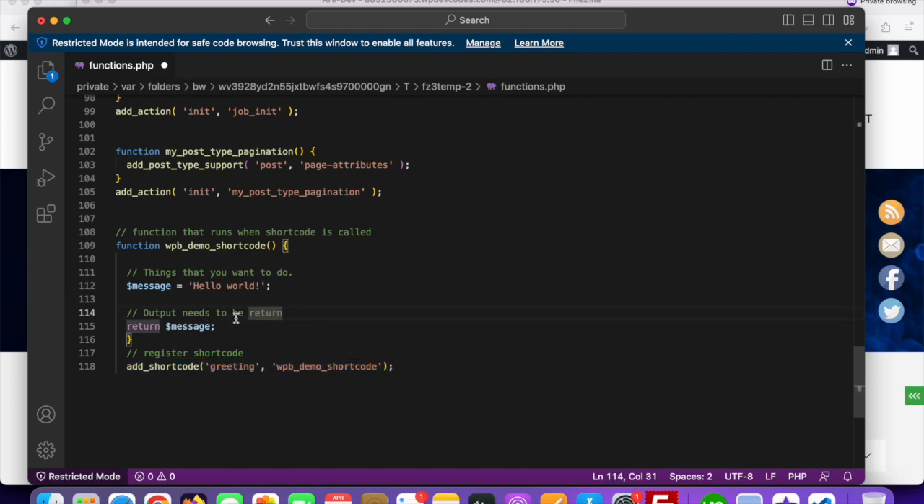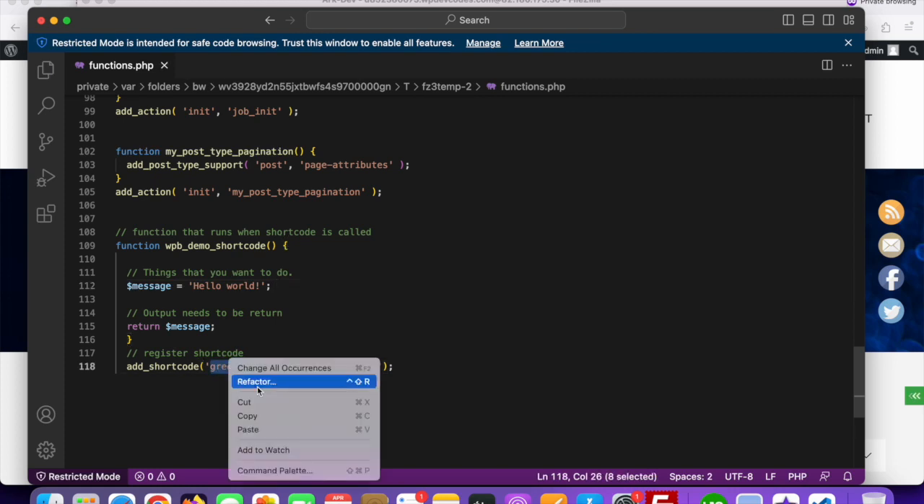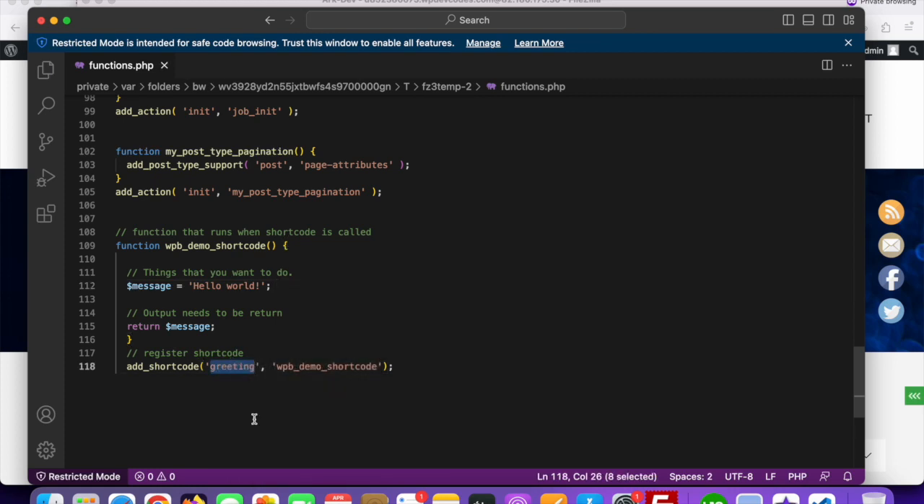So now we are going to see whether the hello world text is coming up or not using this shortcode. So this is the syntax. You can see, I will share this code in the description. Okay, so just save this first and copy. Let's copy and save.